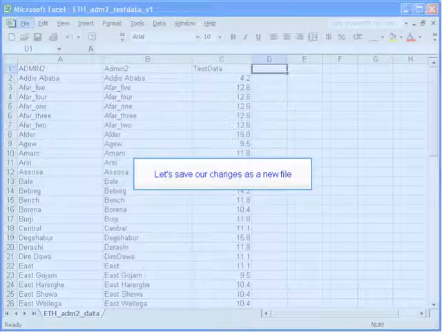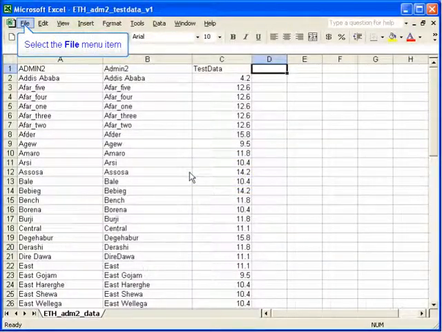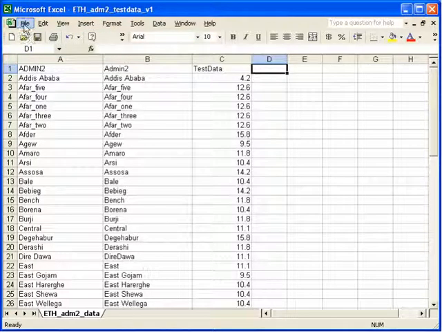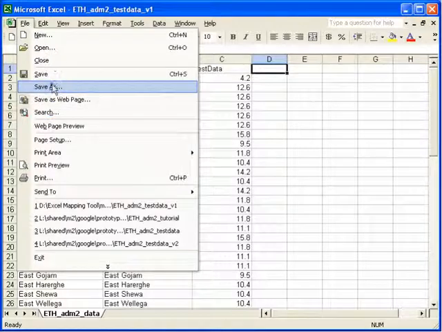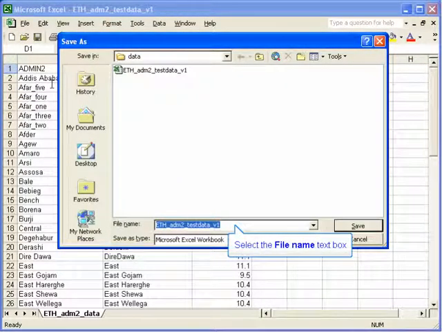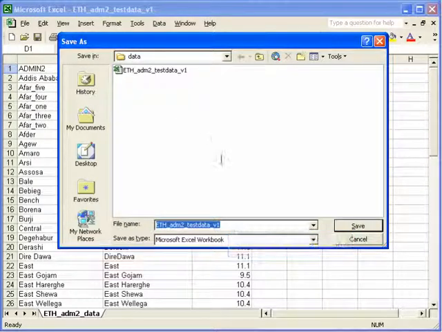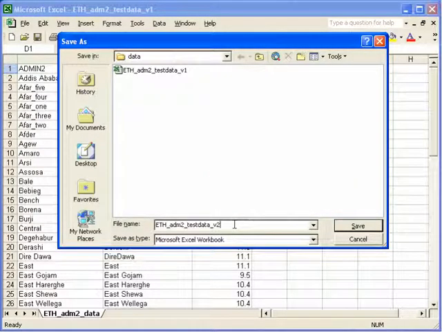Now if we've corrected everything, let's go ahead and save it as a new name. Remember, we called the old one version 1. So if you select Save As from the File menu, we can call our new file version 2.